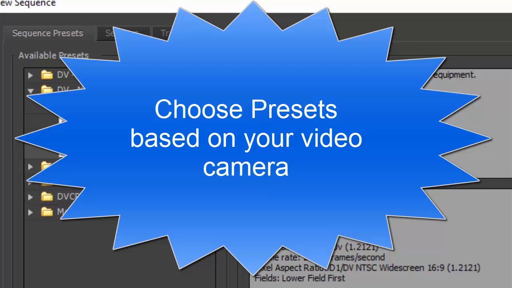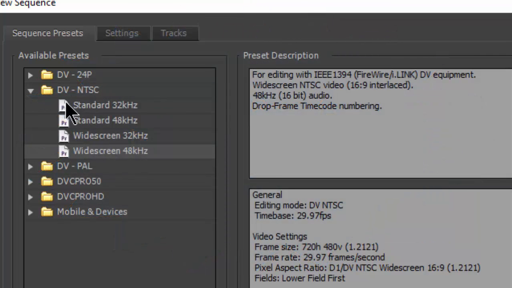These settings are organized based on camera formats, so it's pretty easy to pick the one that best suits you because you can choose based on the camera you were using. You're going to click the triangle beside them to see the options underneath. Now, in this case, I'm working with CS6, and my options are a little more limited here, but I'm going to choose the DV NTSC widescreen 48 kilohertz because when I read the preset description over here, it best fits what I'm shooting with our TV Pro cameras.